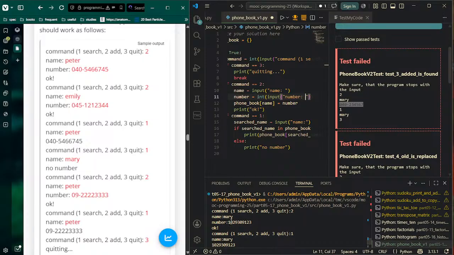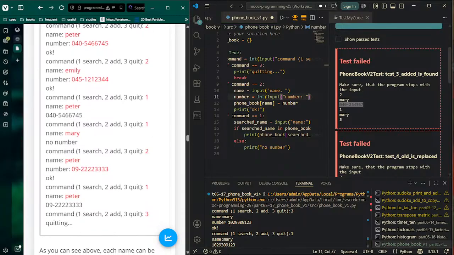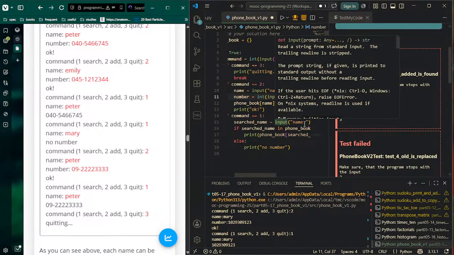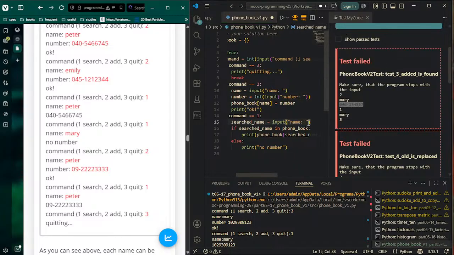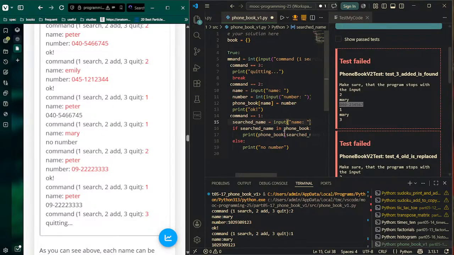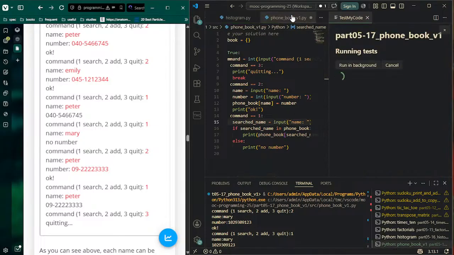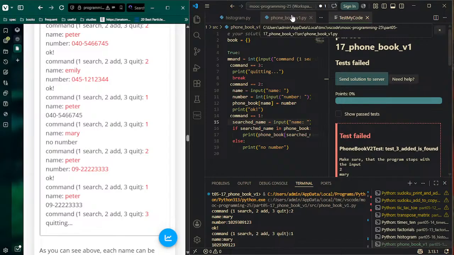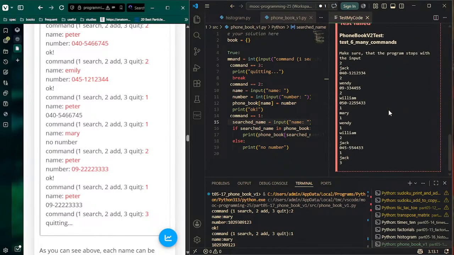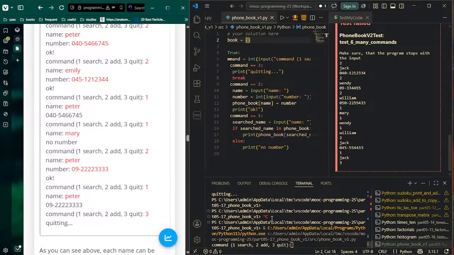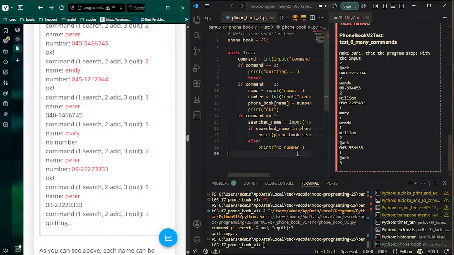Okay. Then command 1, name, space, no number. Okay. Does that do it? Nope. I don't know what to tell you, man. 3 is supposed to just quit, not put it. I'm so confused.